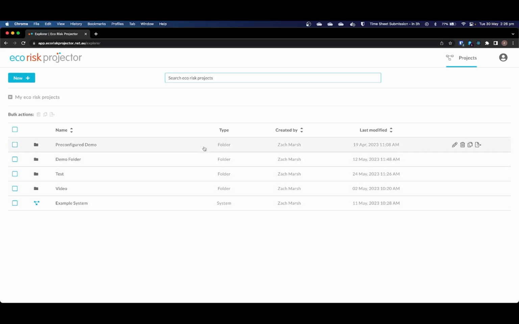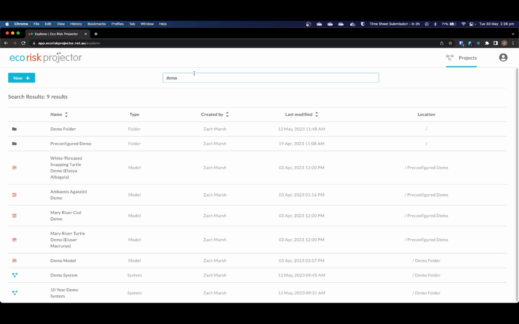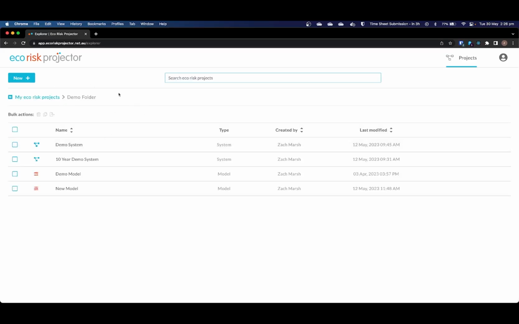In the Eco Risk Projector Explorer, you can search. In this case, I might want to search for anything with demo in the name, and it will give me everything within my file system that has some part of the name matching this, including the location. If I was then to navigate to it, for example here, you see we're now in this demo folder, which is just at the first level under the root. And you saw there, once you start navigating through, the breadcrumbs update with the path, and you can navigate back to the start by simply clicking on the root or the arrow.